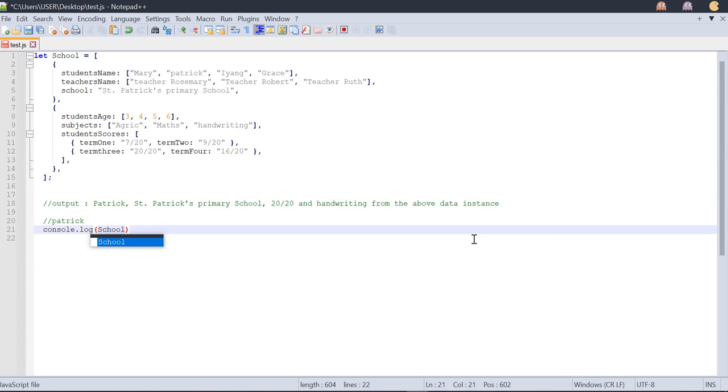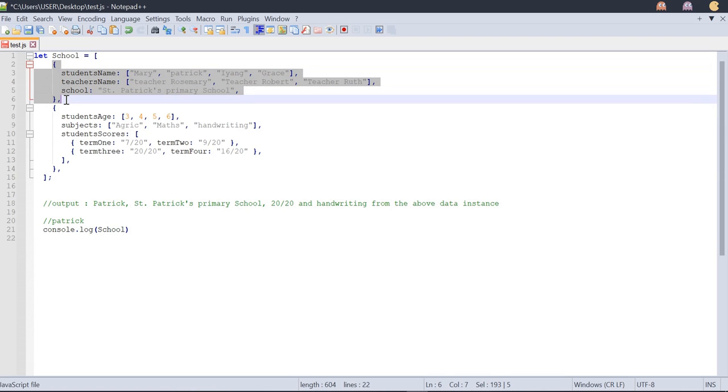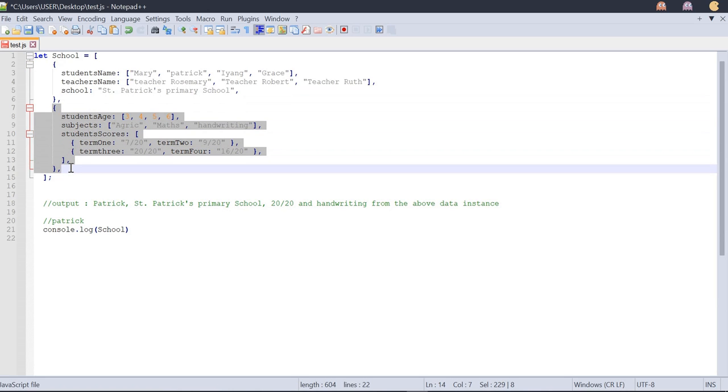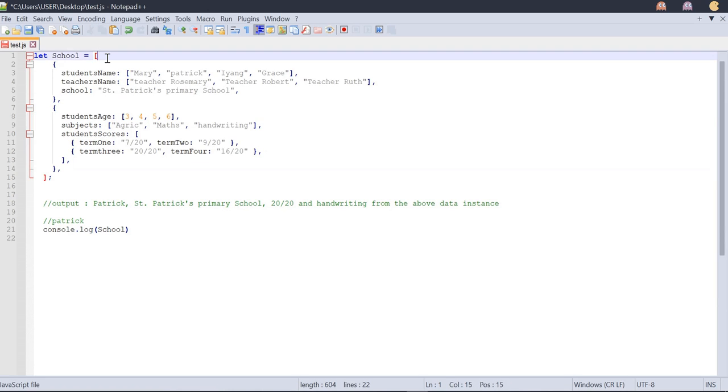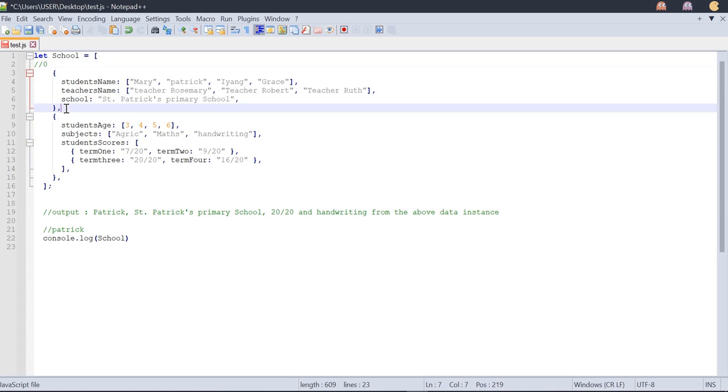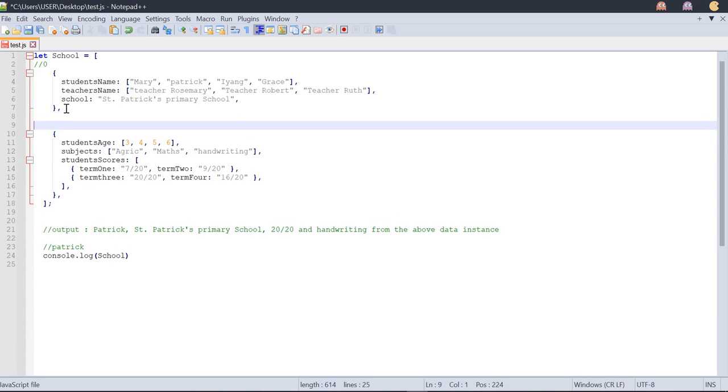Now, if you notice in school, we have two objects inside. This is the first object, because this is where our comma ends, and this is the second object. So these are the two things enclosed in school. Let's comment these sections out so you can pick them out. The ID of this one is going to be 0, and the ID of this one is going to be 1. Those are the two containers we have inside the array.